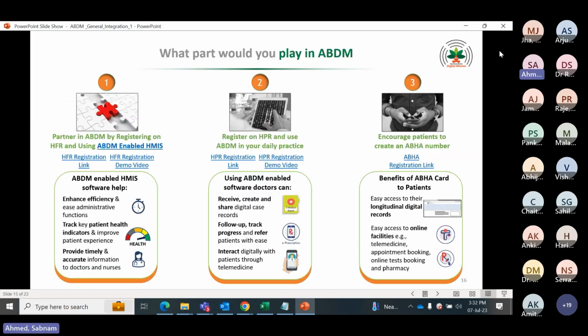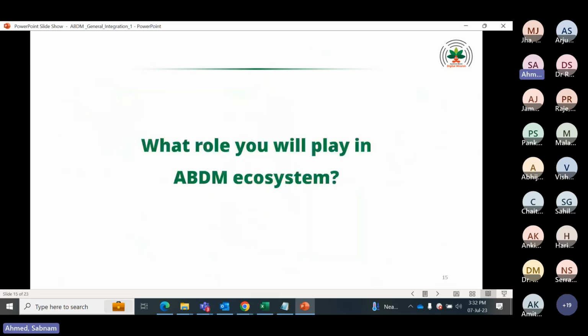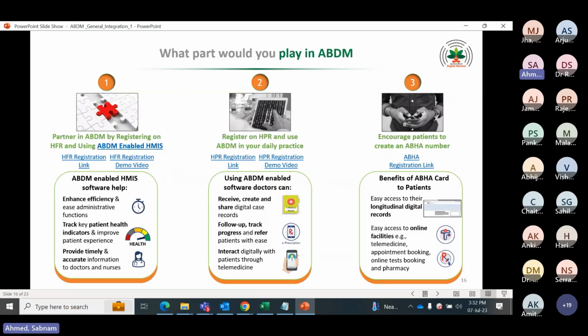So what role will you play in the ABDM ecosystem? Partner in ABDM by registering on HFR. You have to register on HFR to onboard the facilities for linkages in M2, using the ABDM-enabled HMIS software. The ABDM-enabled HMIS software will enhance the efficiency and ease of administrative functions, track key patient health indicators and improve patient experience, and provide timely and accurate information for the doctors and the services.